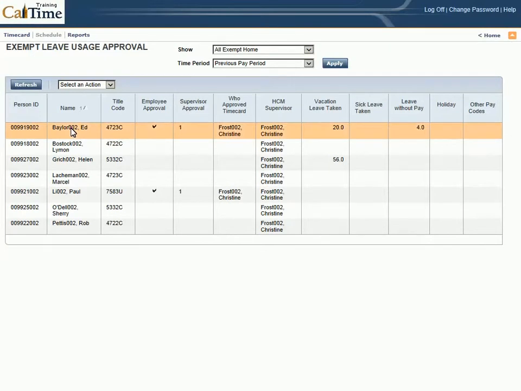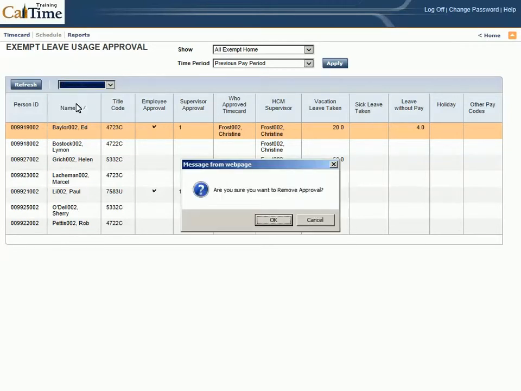You may notice that Ed's record has the number 1 in the supervisor approval column. This indicates that a supervisor approved this time card. To make any changes to this time card, the supervisor must first remove this approval. To do this, click the Select an Action drop-down arrow. Now select Remove Approval. A pop-up message requests confirmation of this action. Click OK.